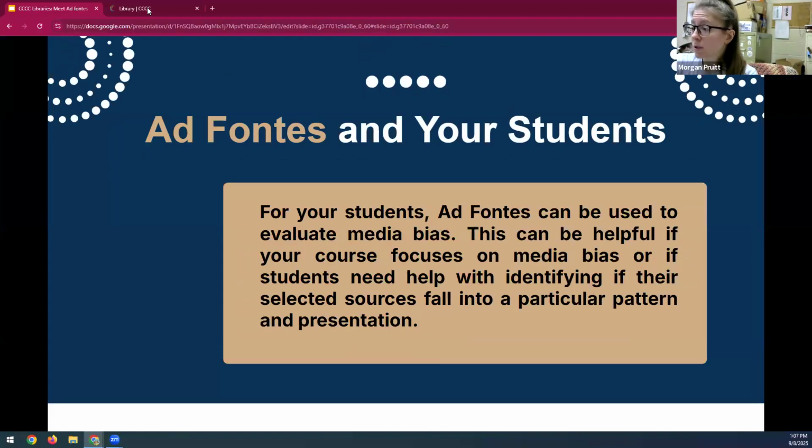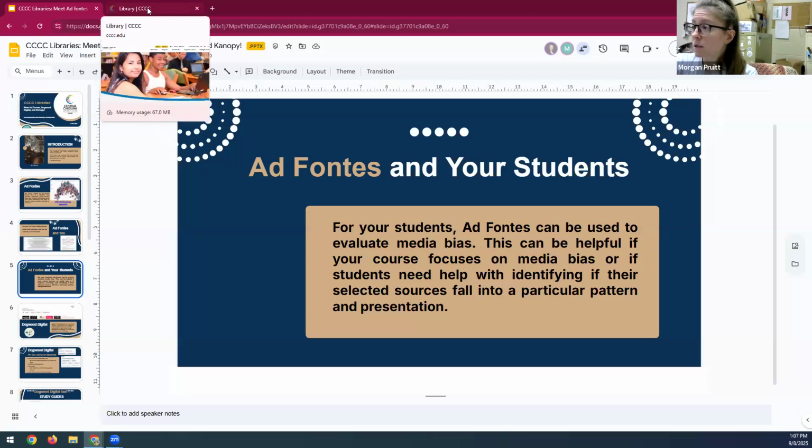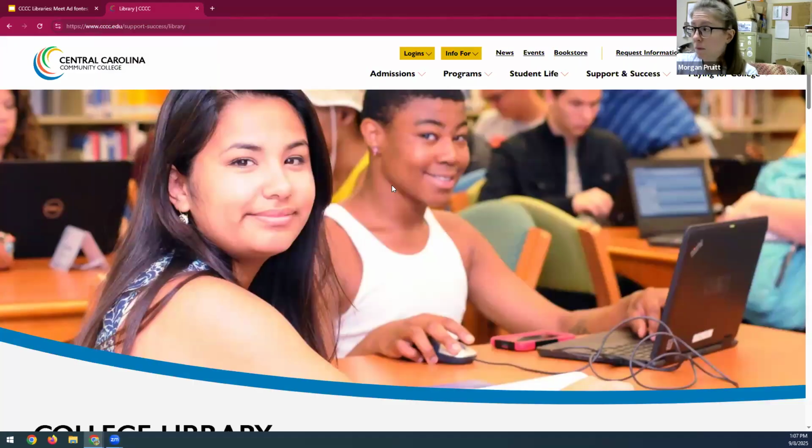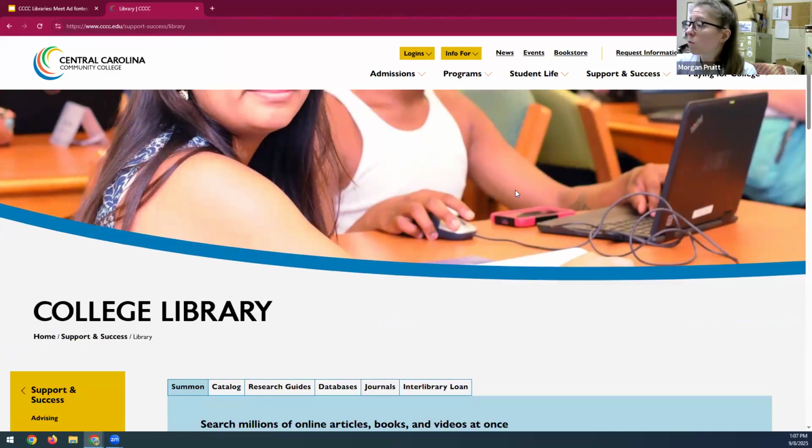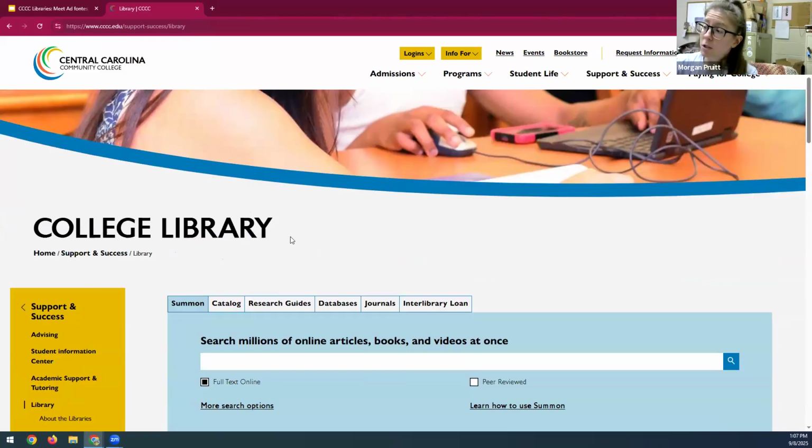So I'm going to go to the library's website, and I've got that pulled up here. If you have any trouble seeing the screen at any point, just please let me know. And we're going to scroll down to the college library's Summon search box here, and we're going to start by looking at the student side of things, just kind of what they're going to see, and then we'll look at the instructor side.